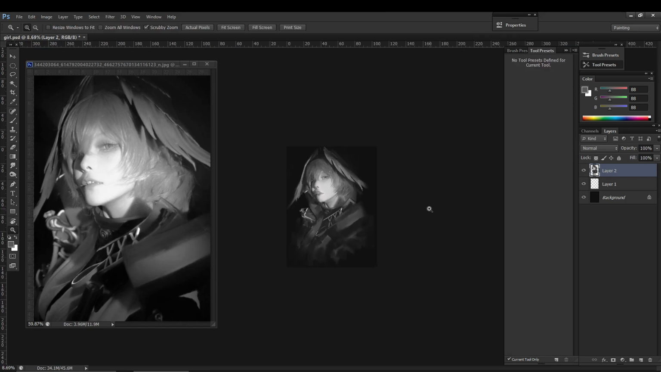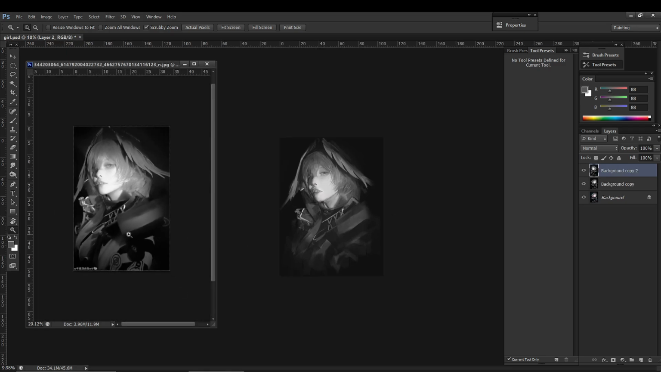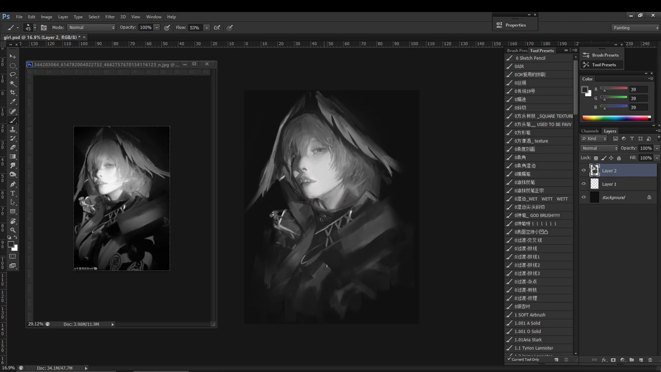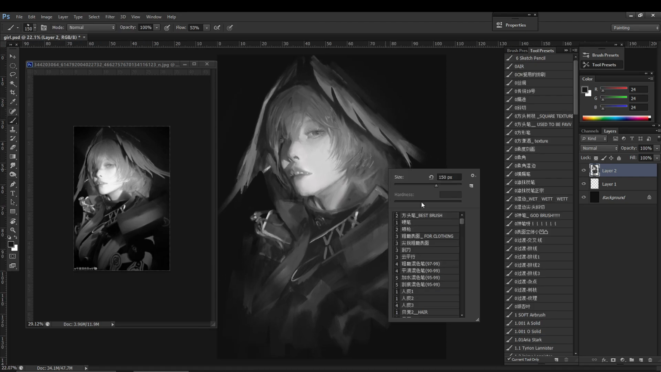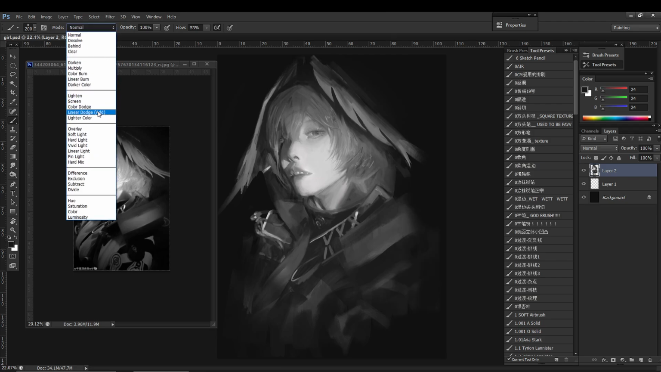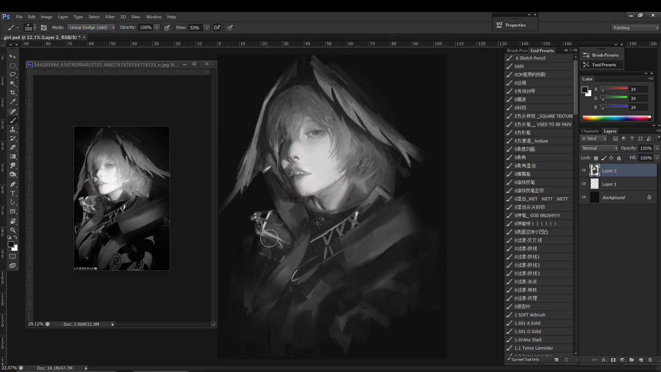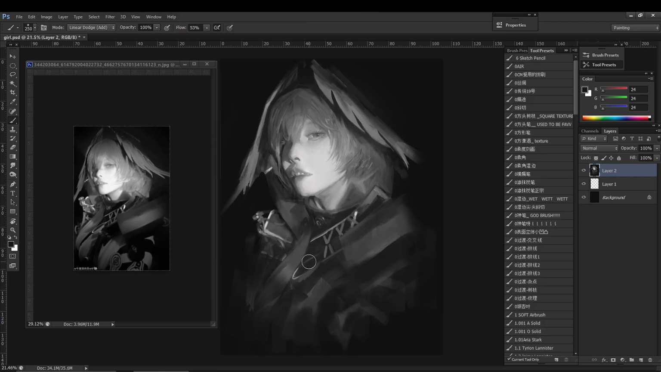Alright. Okay, I guess it is done. Then I just wanna add some highlights, some areas. You can just dodge, duplicate, merge the layer. Okay. Brighten up some parts.